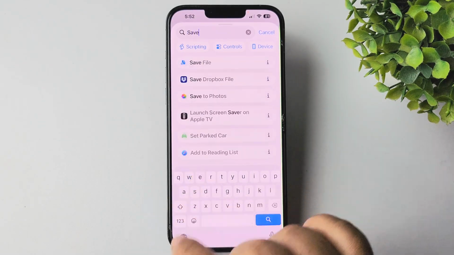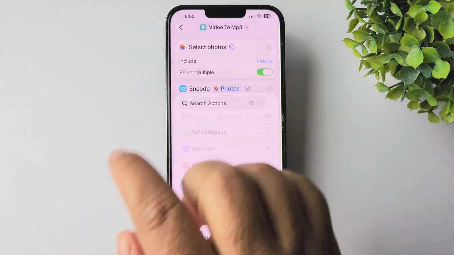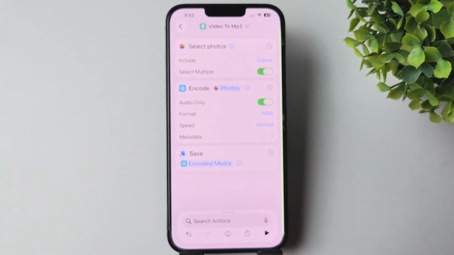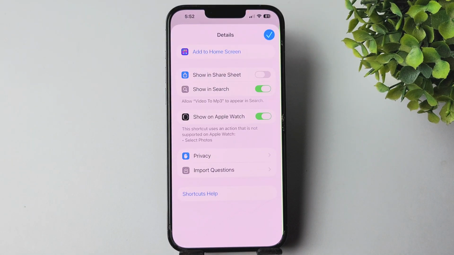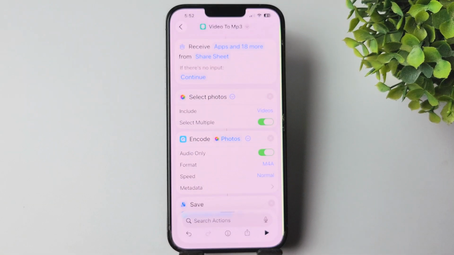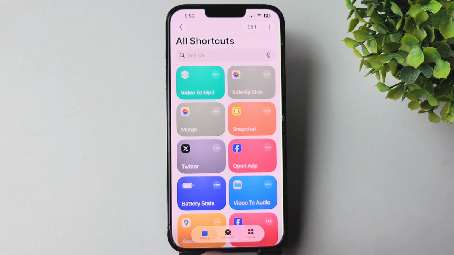And again tap on search actions. This time type save and select the save file action. And now just tap this eye icon, and here enable show in share sheet and tap on done. Now you can just go back. Here we can see the shortcut successfully created.